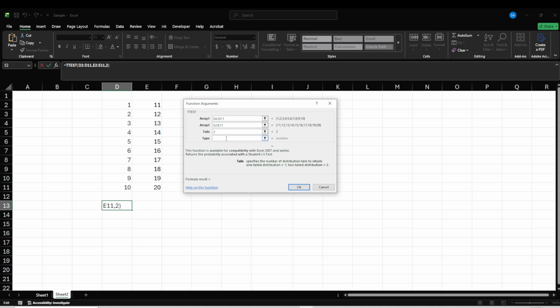Next, select the test type. Excel offers three options. Type 1 is a paired test used when both sets of data come from the same subjects, like before and after measurements. That does not apply here because our groups are independent.